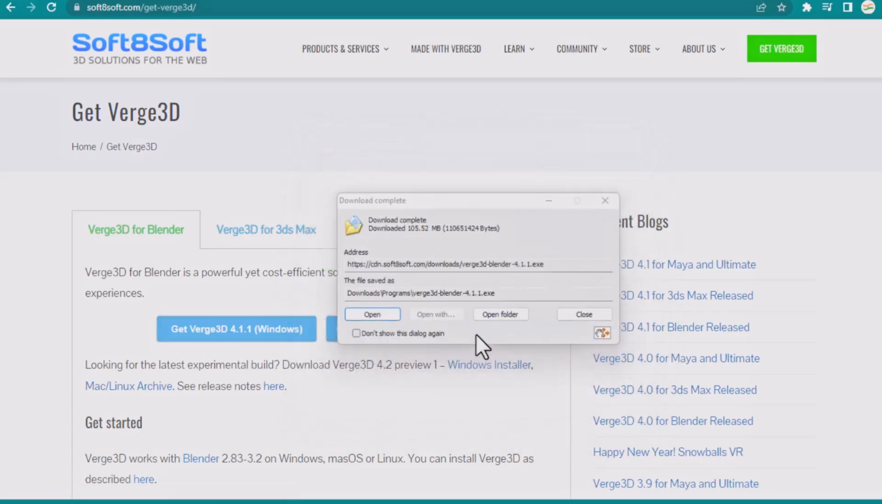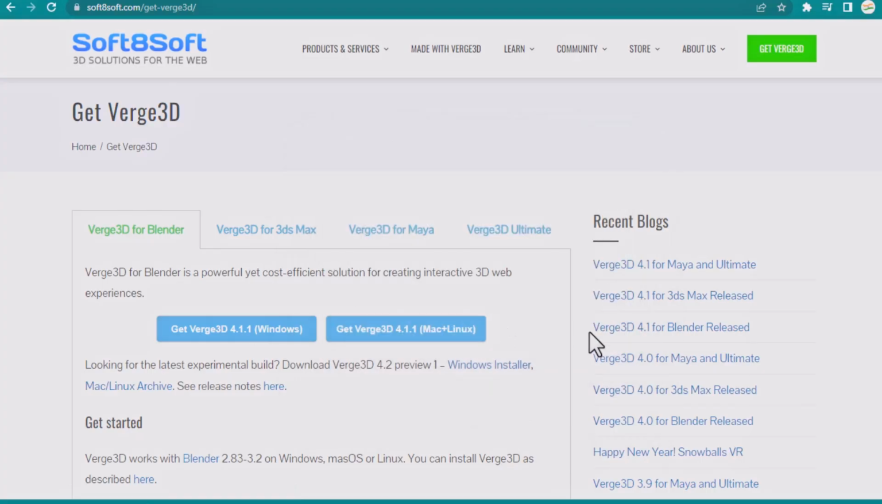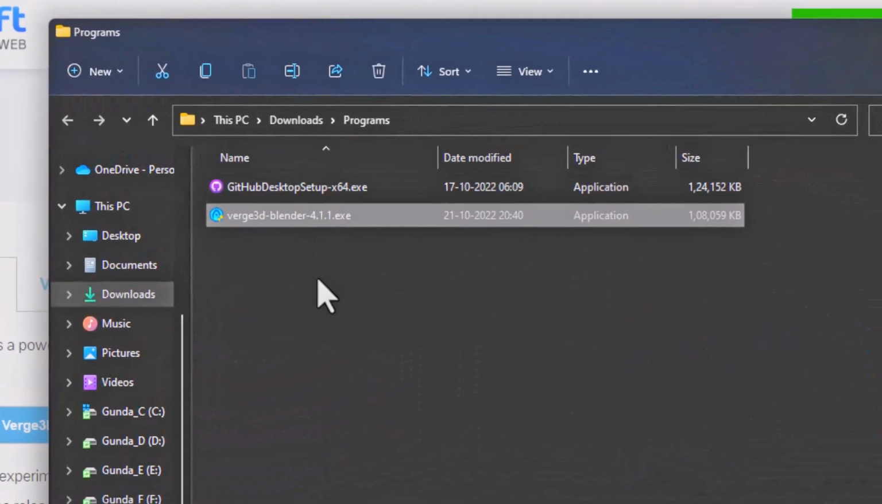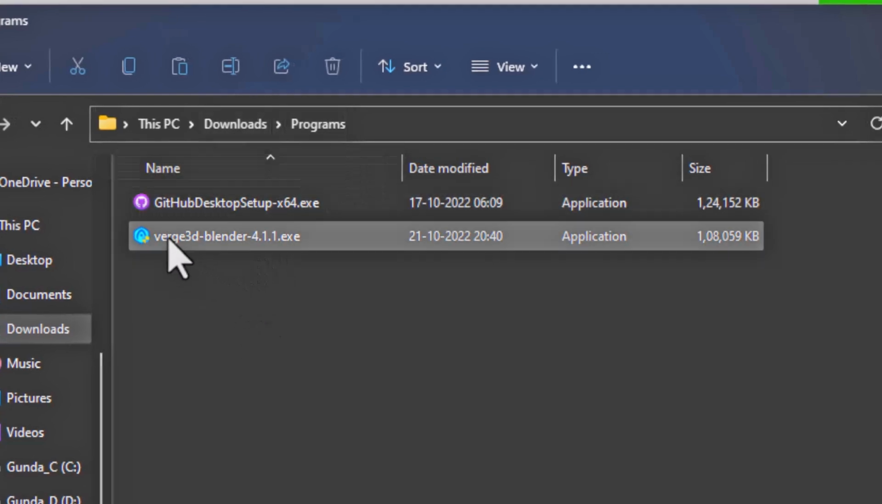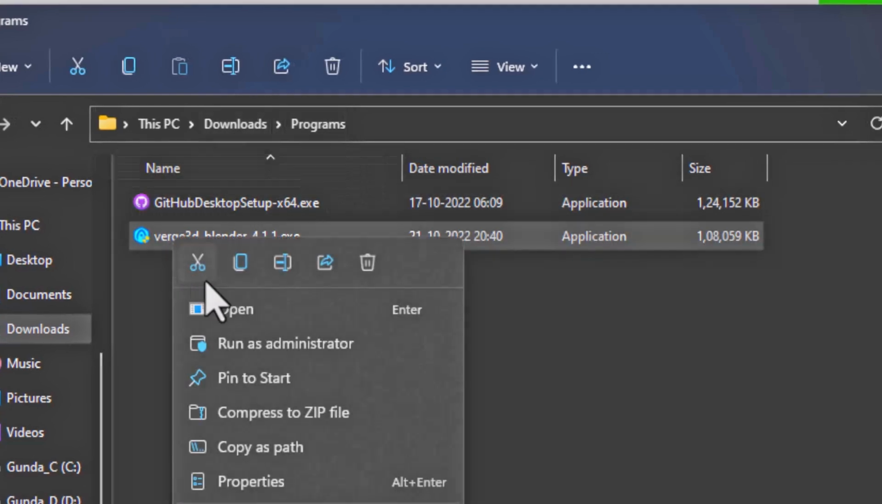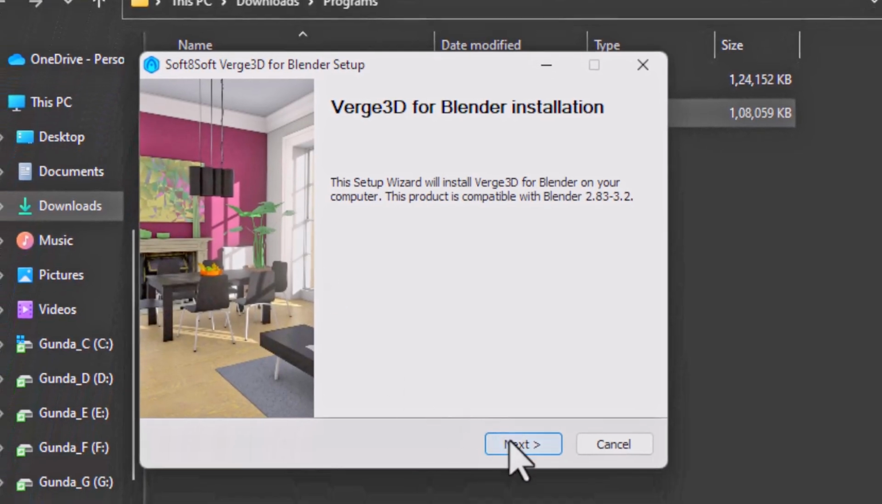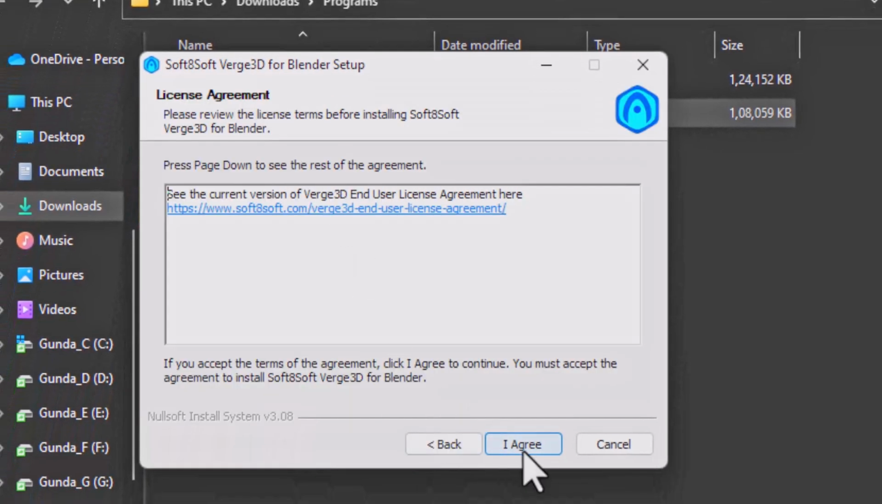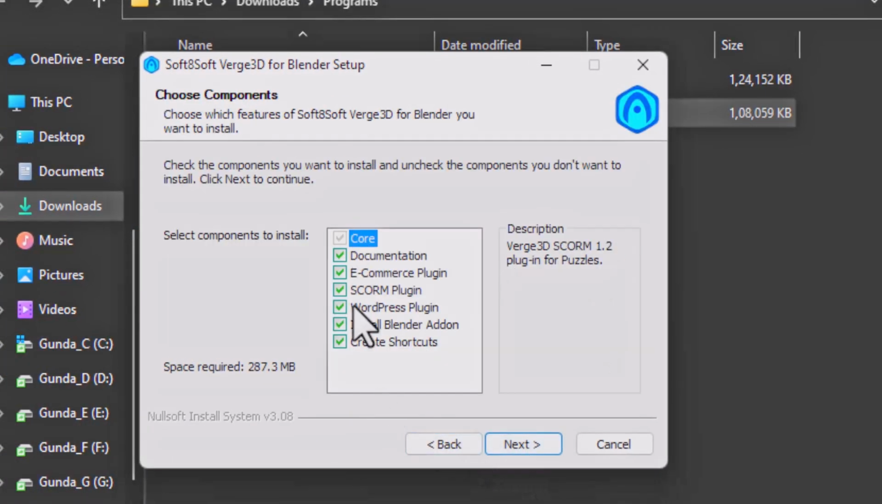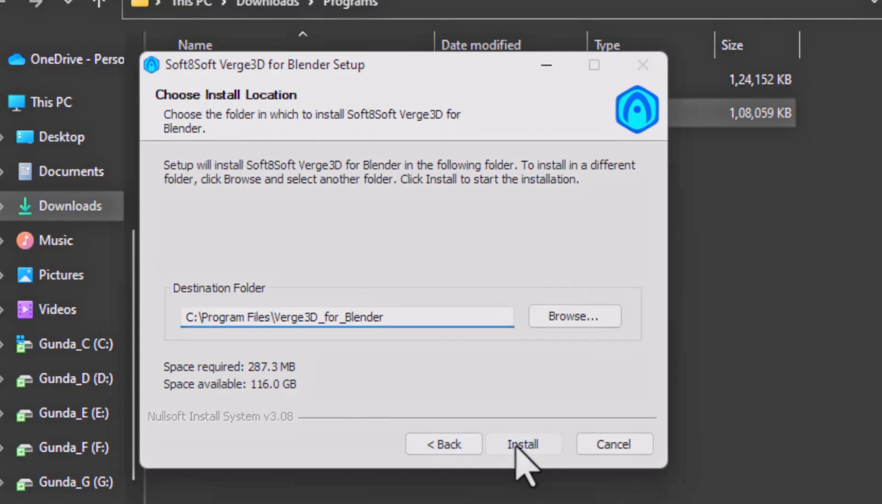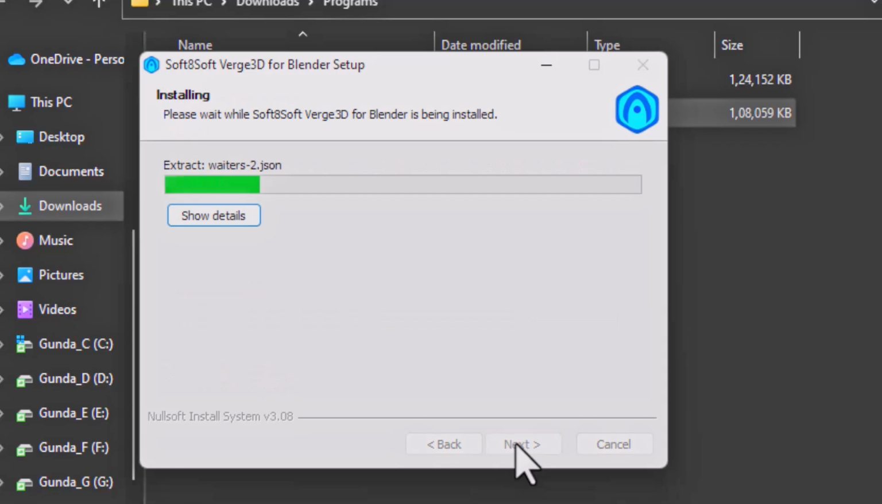So let us now first download the software. This software is now downloaded to my download folder. I will right click on this, go to run as administrator, and then click next, and here click agree, and let all these options be on. Click next and click install.